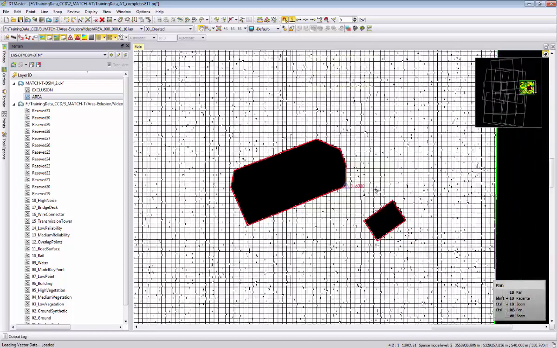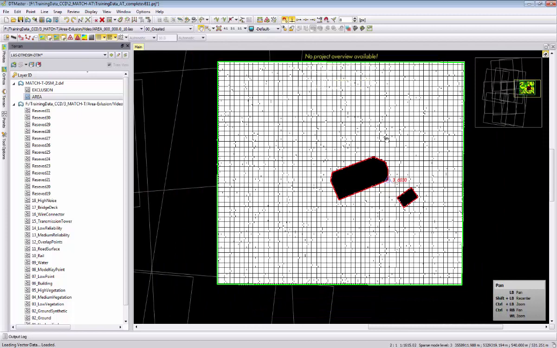Okay, I hope this helped you for processing point clouds with exclusion areas in MATCH-T.